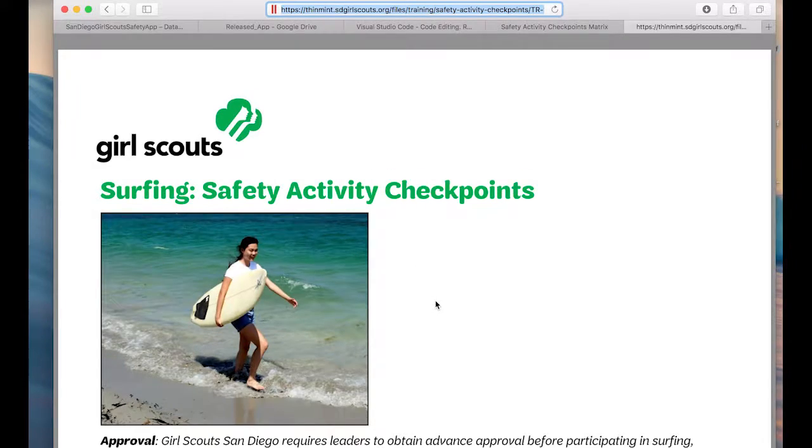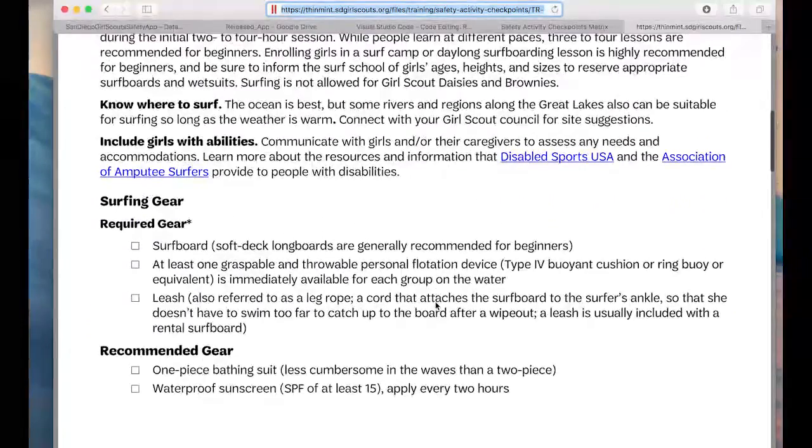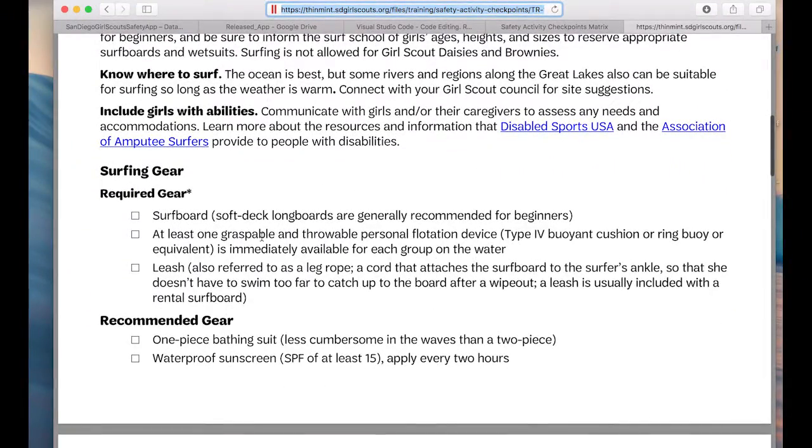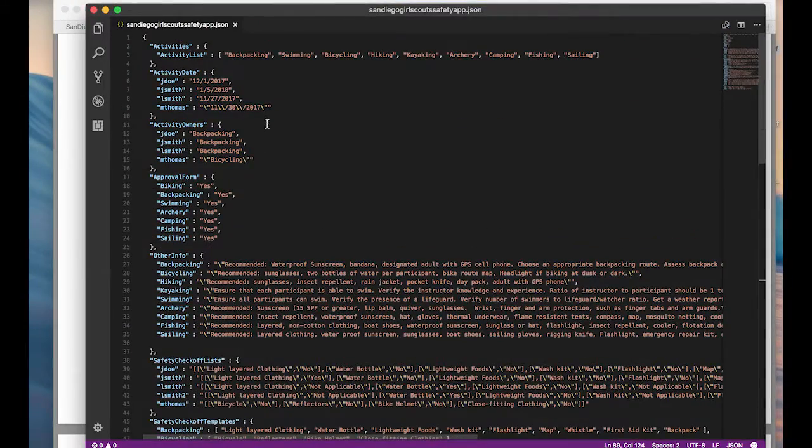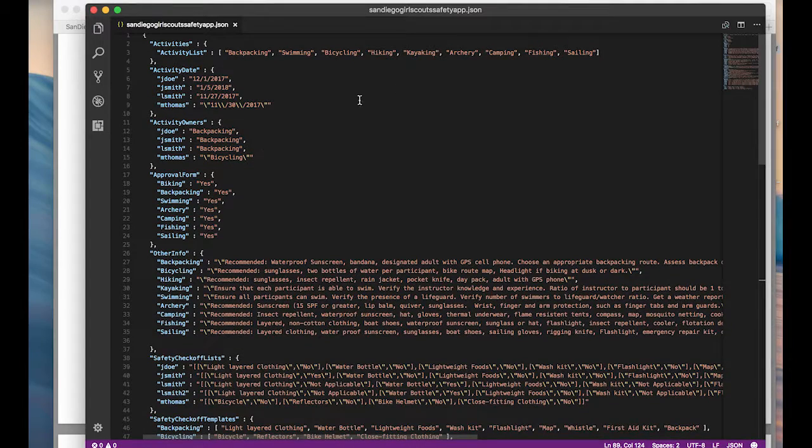So now we've got our surfing link set up. Let's go back to another piece of information here. Now we're going to want to add the activity and the required gear. It says a surfboard, a flotation device, and a leash. So what we'll do is, first off, we'll go up here to the activities, and we will add surfing.